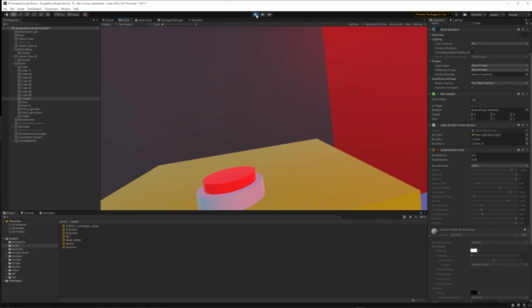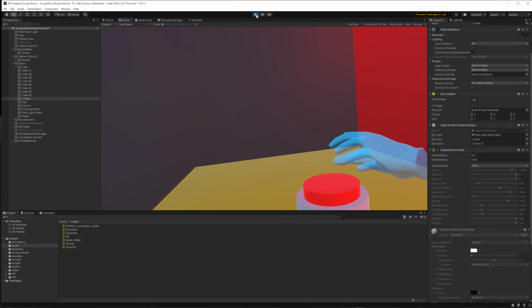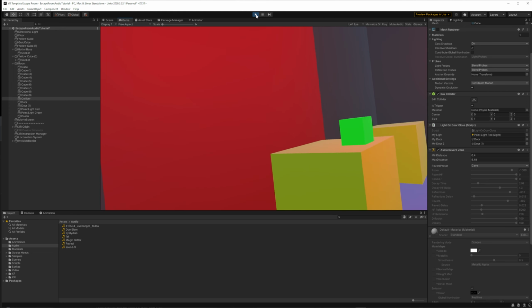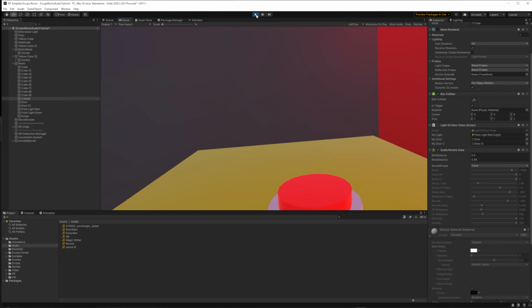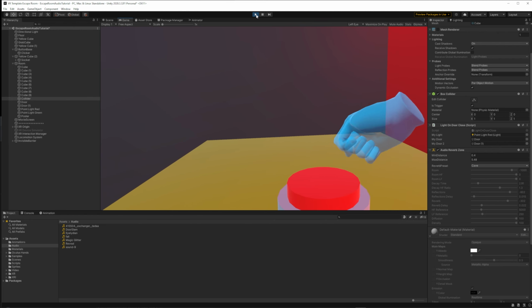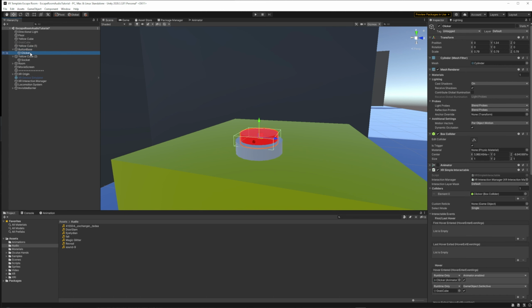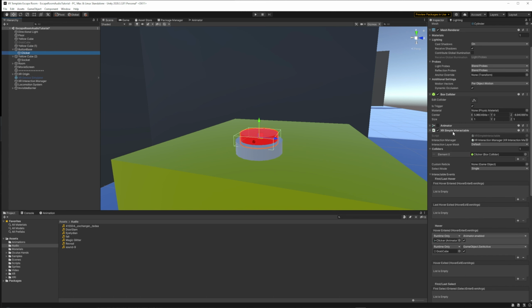Next thing we're going to want to achieve is when I hit this button, I want to hear a sound, the sound of hitting a button. So my button consists of two objects kind of nested. There's the button base, and then there's the clicker. And the clicker has an XR Simple Interactable on it.